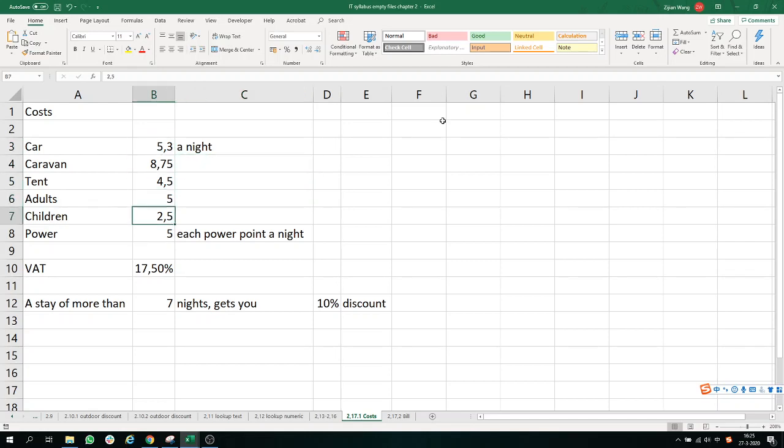Everything is calculated per night, except power is 5 each PowerPoint a night. So each PowerPoint a night. So there are two variables here. And the VAT is 17.5%, which is still this low. And if you stay more than 7 nights, you get 10% discount. So these are the only information the cost sheet provides.